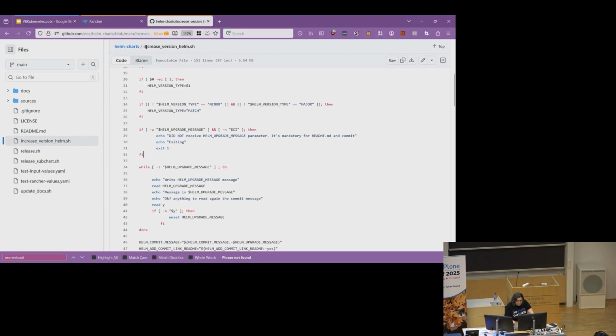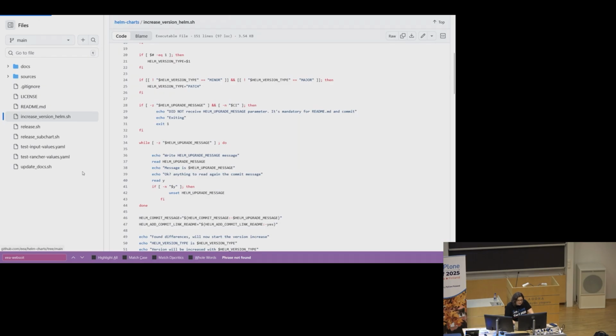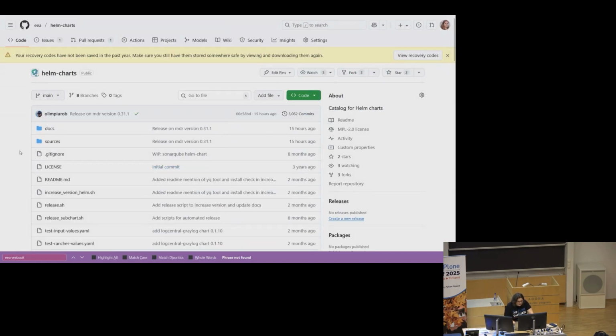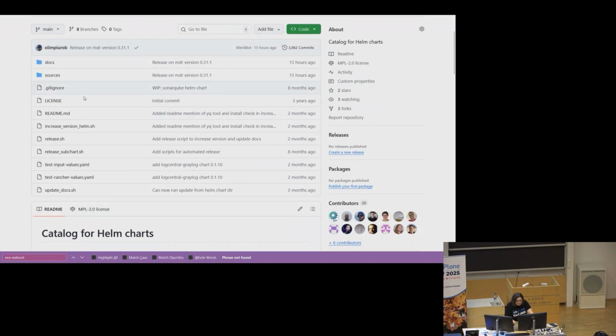Yeah, okay, so this is the Helm charts. You can use them, everything is open source. You don't need Jenkins for this. You just have to be a developer and you just run the script and that's all.